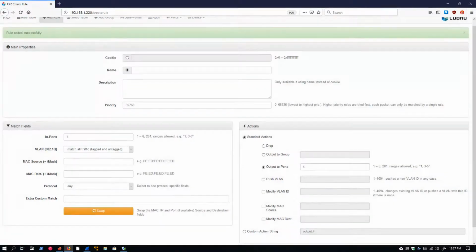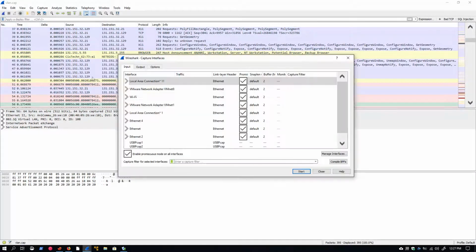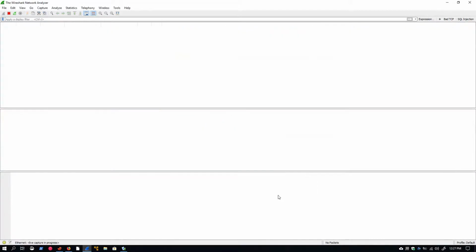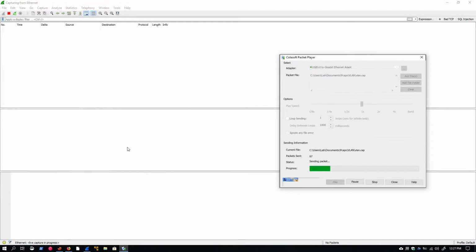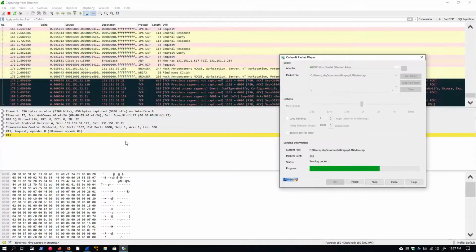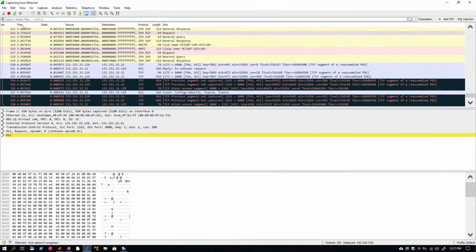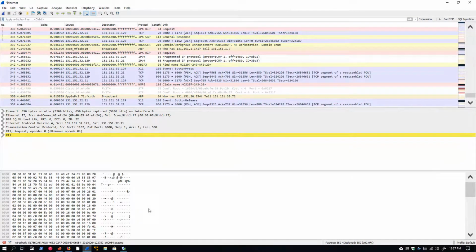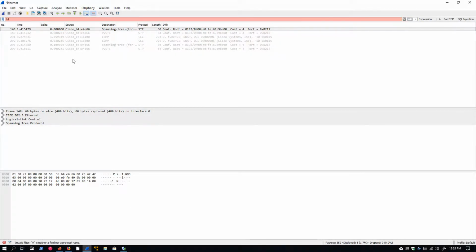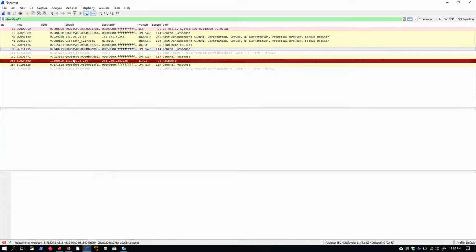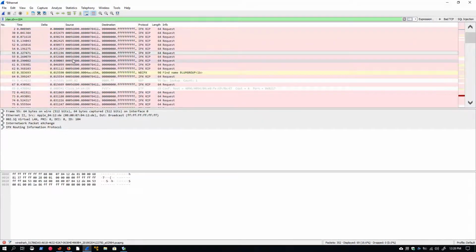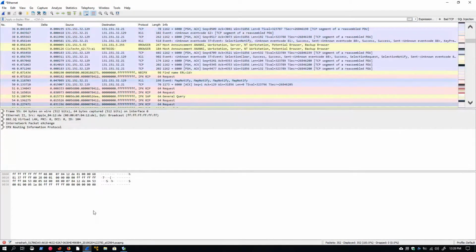So for example, if we apply this rule and we go ahead and we play our PCAP that we just looked at back into our packet broker, we should get an exact copy of that PCAP back because there's no filtering taking place here. So looking at this, we can see that we have all of our non-tagged packets, as well as all of the VLANs that we also looked at, 5, 32, 104, 105. It's an exact copy of the PCAP that we just took a look at.